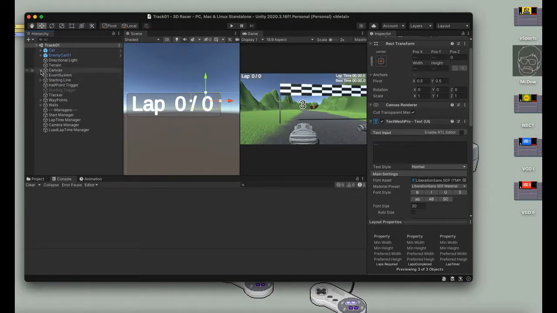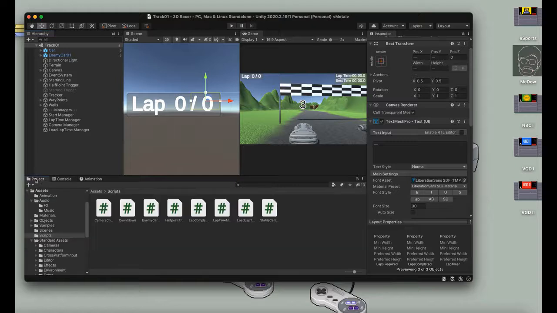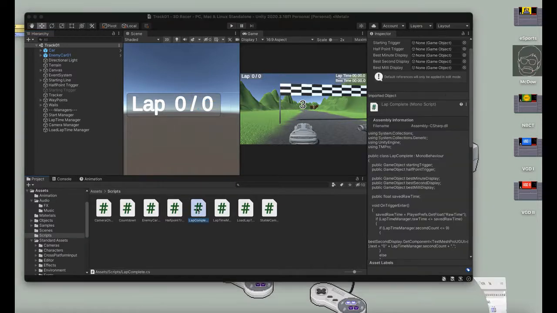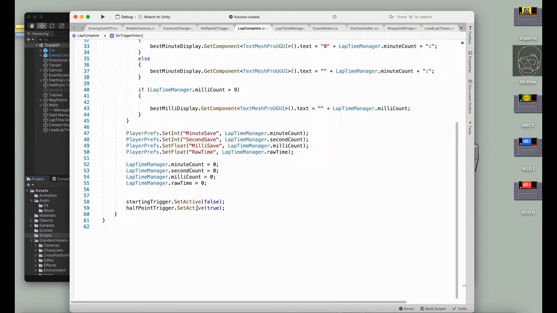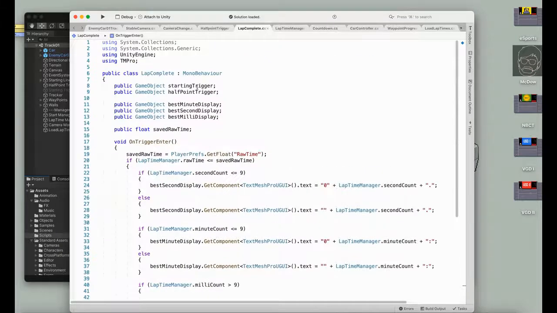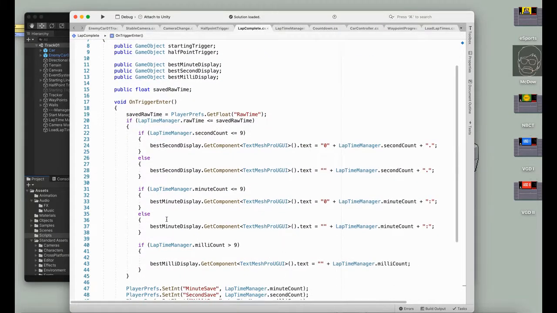So I'm going to hide my canvas again. And actually, I think, do we already have? Yeah, we already have our script. We're just going to do it on lap complete. We're just going to set it up in there. So lap complete, open that script up. Let me zoom out just a little bit so I can get some context. So at the top, we have all our variables. And then this is what happens when we hit it.